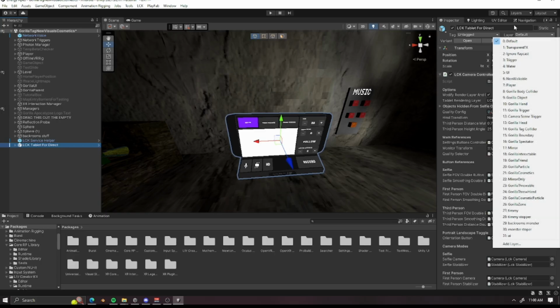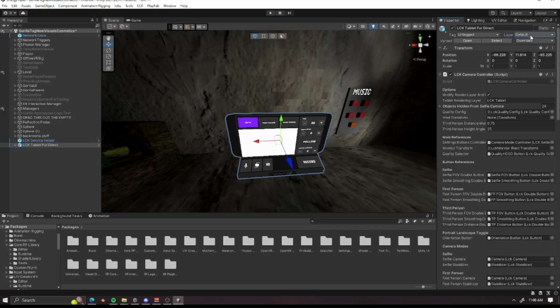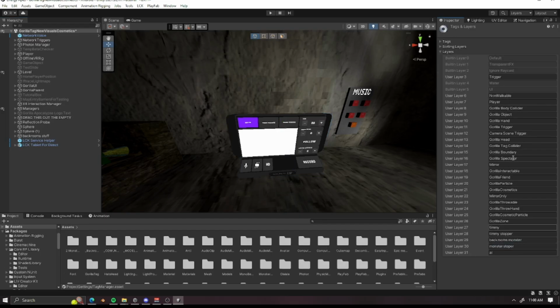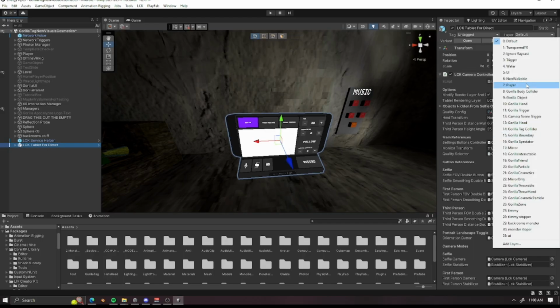And then click back up here on your tablet. Go to layer. You're going to set this layer to player. If you don't have one yet, then let me show you how to do it. Click add layer. Find any empty box. Type in player. And then there you go. And then go back to your tablet. Go to layer. Change it to player.